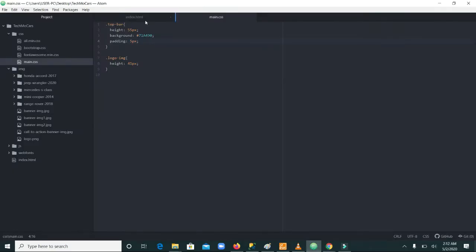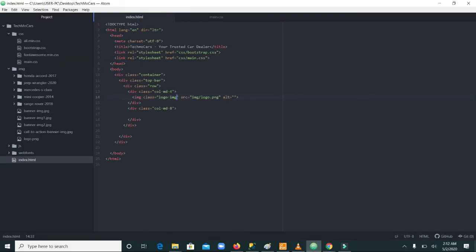Up to that point we are done with the logo image. Maybe for the alt, let's just add logo. This is the text that normally shows up when maybe the link is broken.